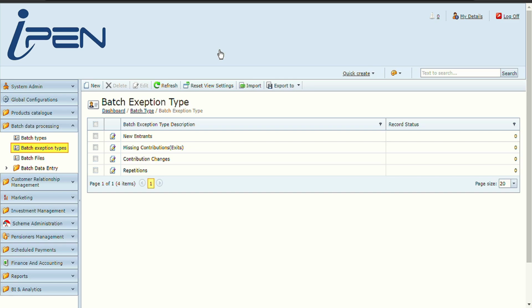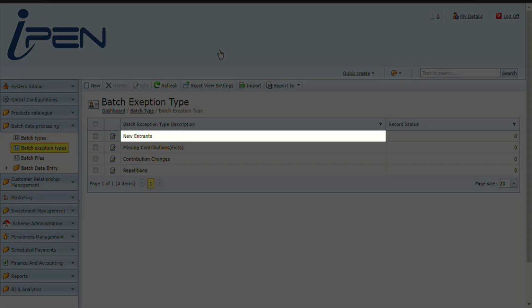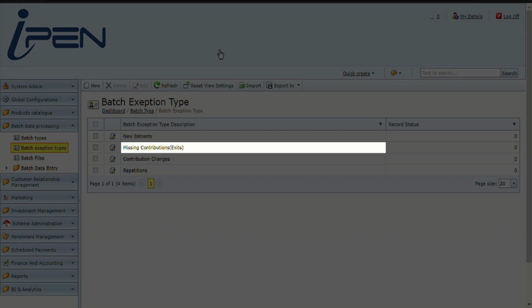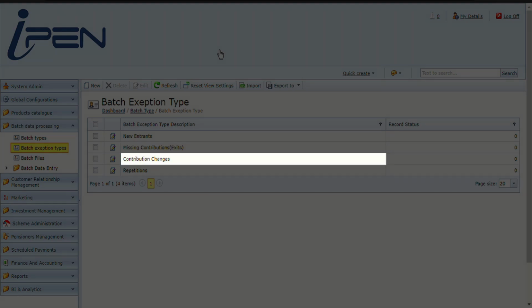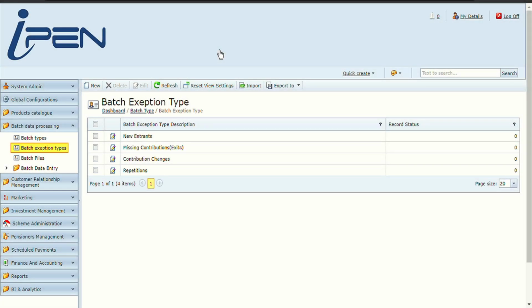in the scheme and their contributions, and be able to generate exceptions of these categories. This tab defines these batch exception types in an effort to provide exception reports on specific fields in the entered batch data. As you can see, as of now we can get exception reports on members who are new entrants, missing members whose contribution was expected, members whose contributions have changed, or if a given member is repeated in the same batch. These reports will then lead to the scheme investigating and reaching out to relevant parties to identify the circumstances that led to the entered data being as it is.